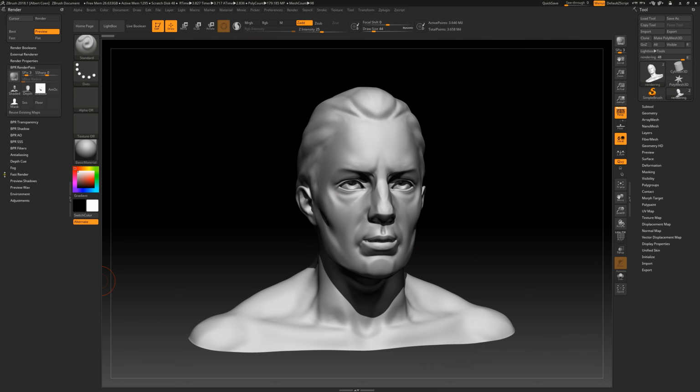By using the BPR Shadow section, we can also refine our shadows. Additionally, a dedicated palette for transparencies is available, along with settings for ambient occlusion and a separate palette specifically for subsurface scattering.